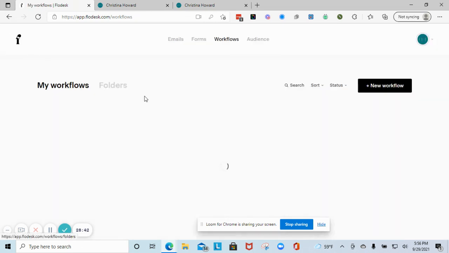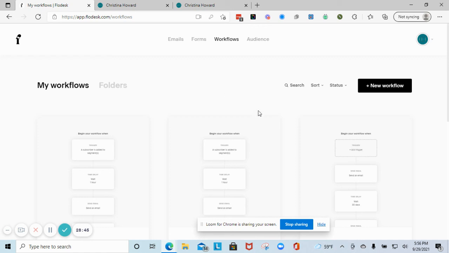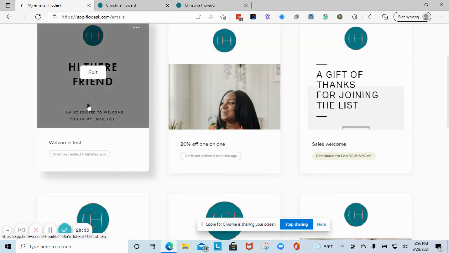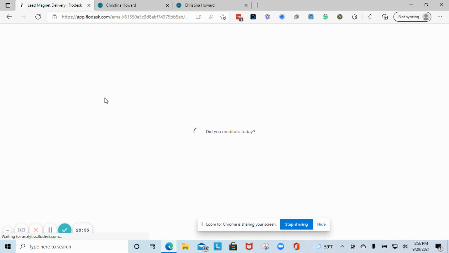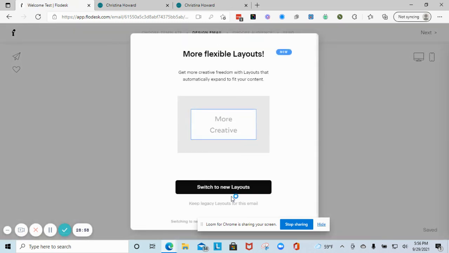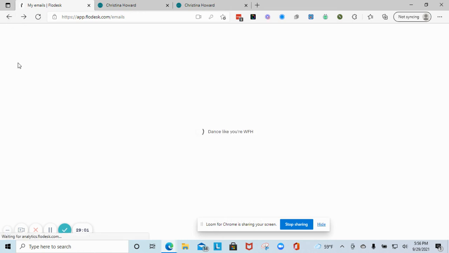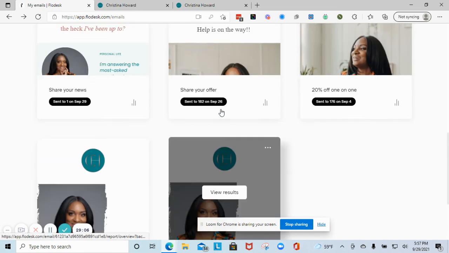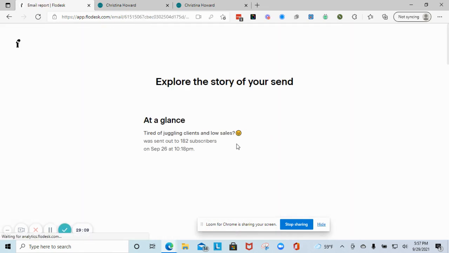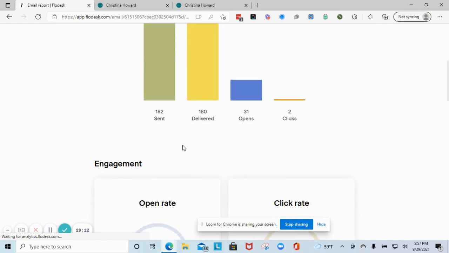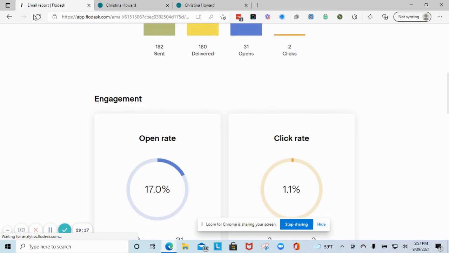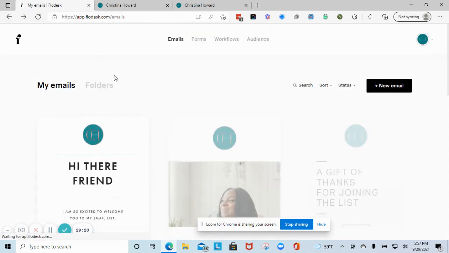So that is basically how Flodesk works. It is really, really cool. It's self-sufficient. You can check your analytics. So if you want to check analytics on an email that you have submitted, I'm going to switch to the new layout later. So you would basically click, let me see one. Okay, here. So you can check the engagement rate of your emails. They have a lot of built-in features that work really, really well.